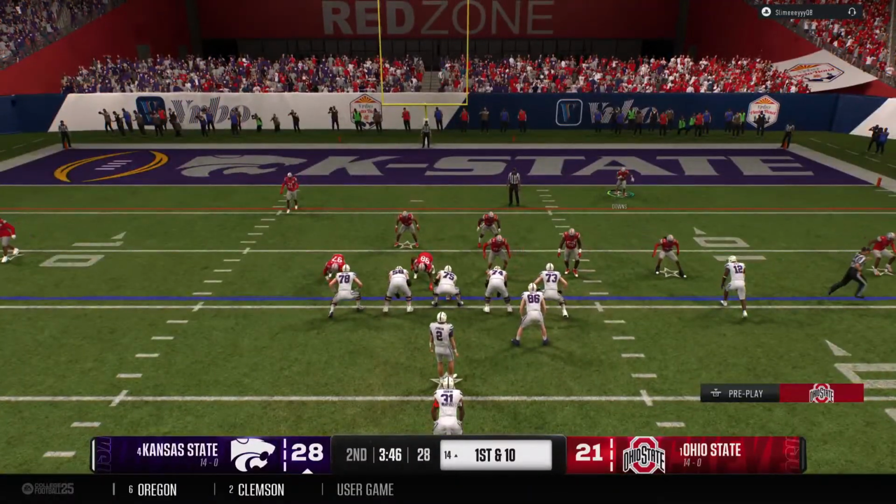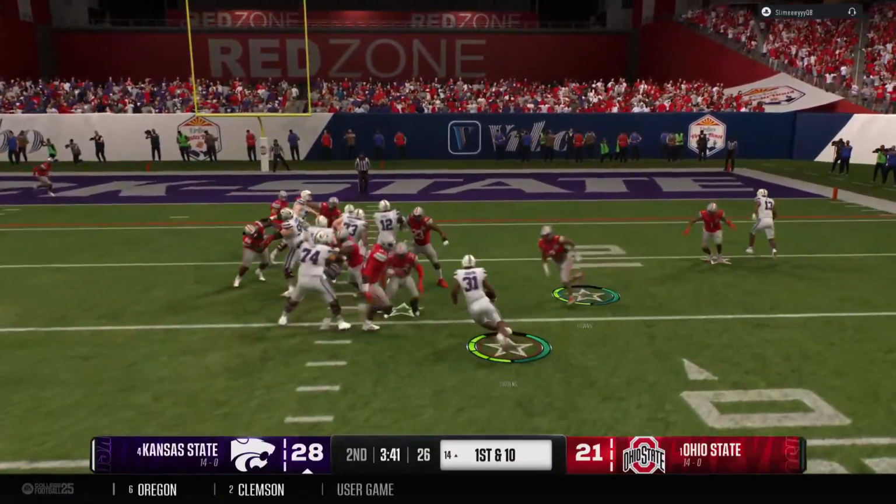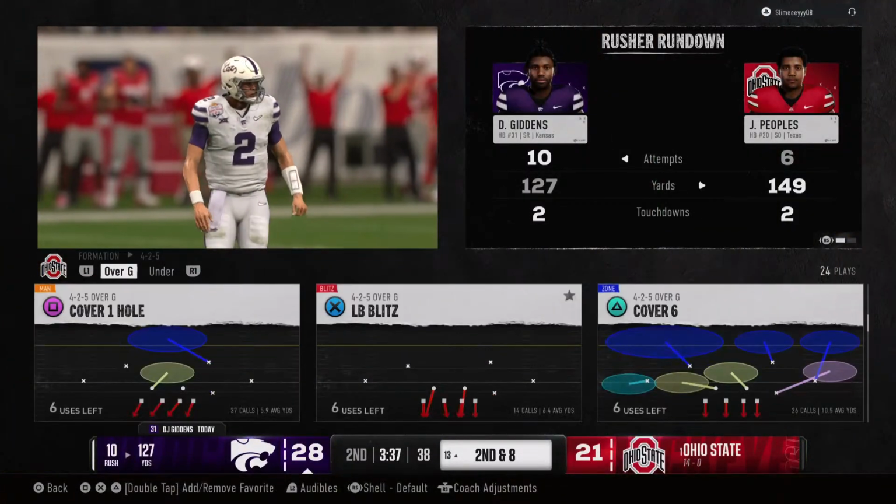Give it to the running back. And the back doesn't hesitate at all. And he's able to convert and pick up that nice first down. A gain of 2 yards. Now it's second down and 8.